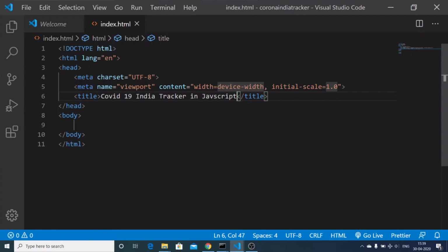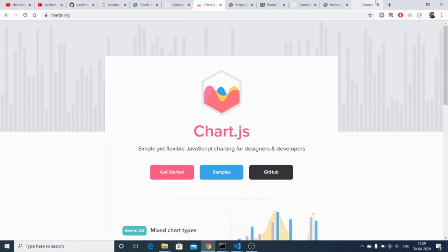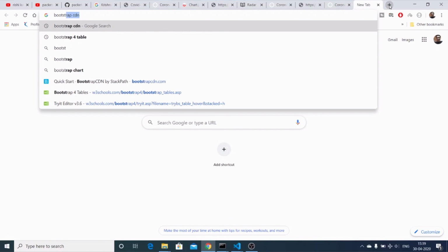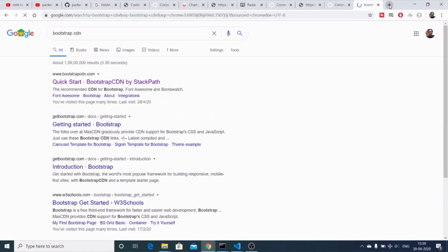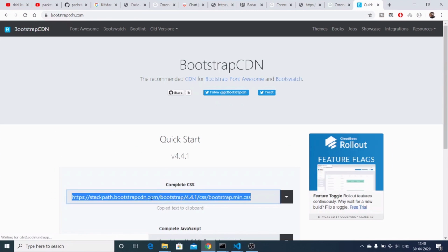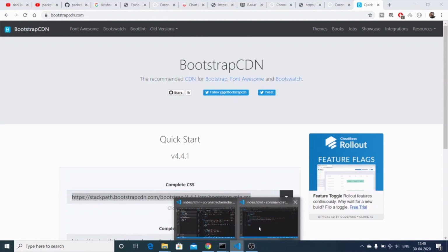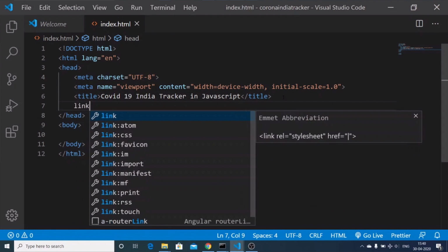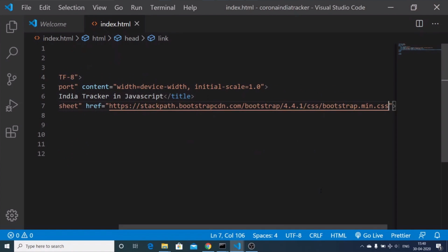So for this, as I already told you, we also need some Bootstrap. In order to include Bootstrap, you can just type on Google Bootstrap CDN, and the first link which comes in, you need to grab the CDN of the CSS only. Just copy this, and just after the title, make a link tag, and in the href paste the CDN.